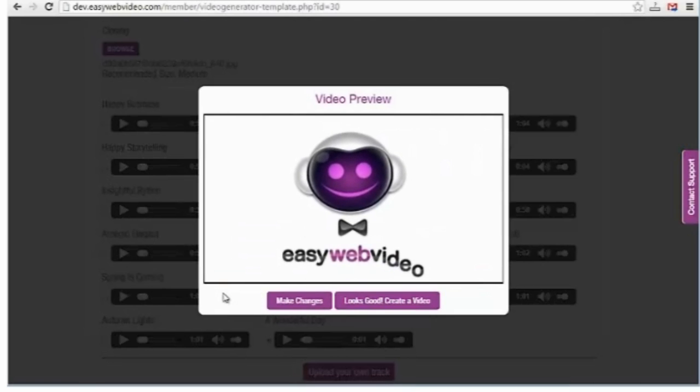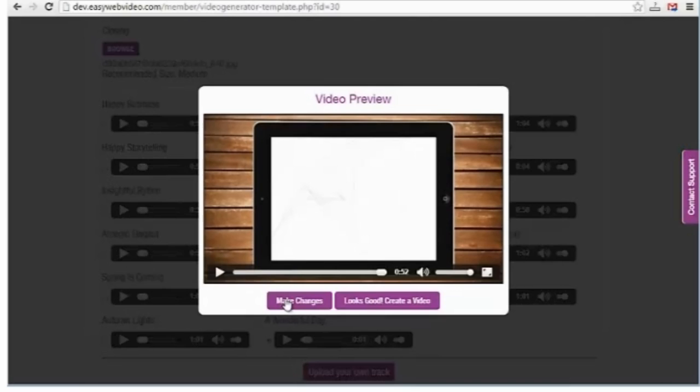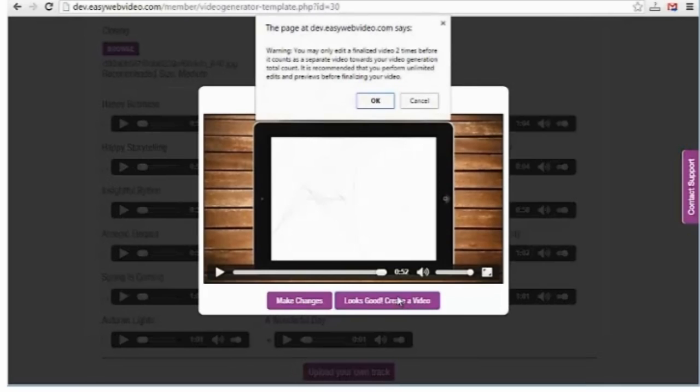That's it. So that's how the video looks in the preview. So if I wanted to make changes to it, change some of the images, change some of the text, I would click this make changes. But if it looks good and I want to go ahead and create the final video that shows up in my account, I just click looks good, create a video.